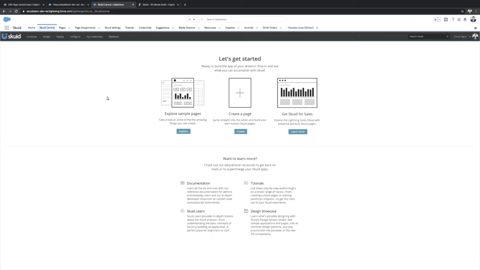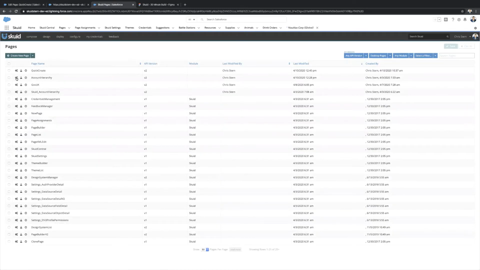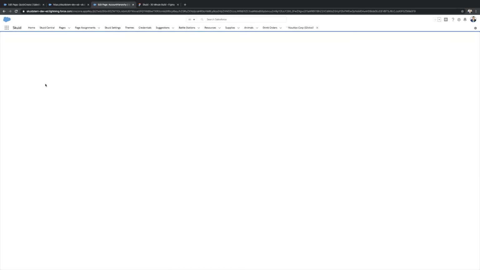All right, so now that we're in Skuid Central, we're going to pull up the page that we were working on from chapter 1. You can go to that by hovering over Compose and then hitting All Pages. Then this will bring in the list of all the Skuid pages, and you're going to want to just click the little cogs or gears to the left of your page name. That takes you straight into the App Composer.